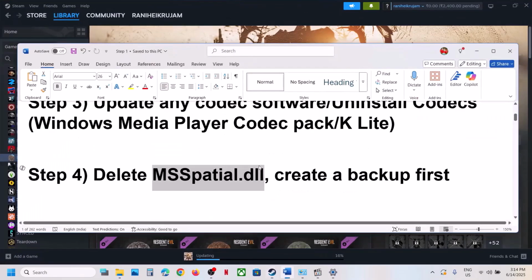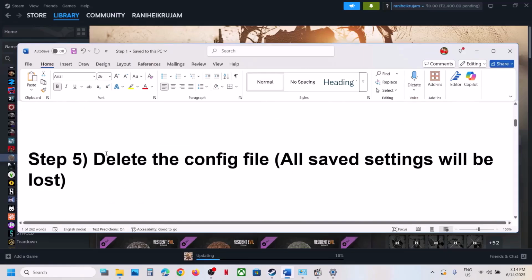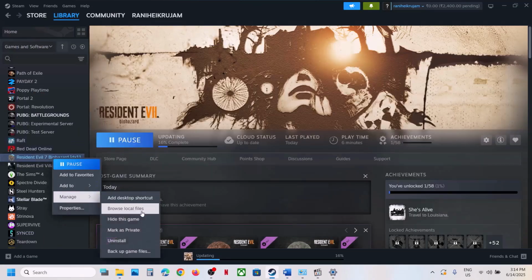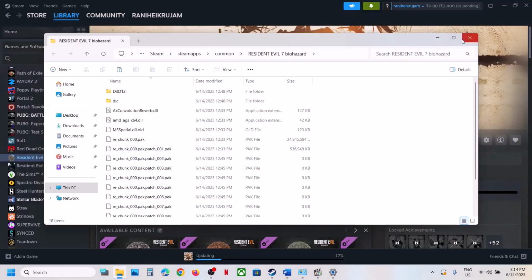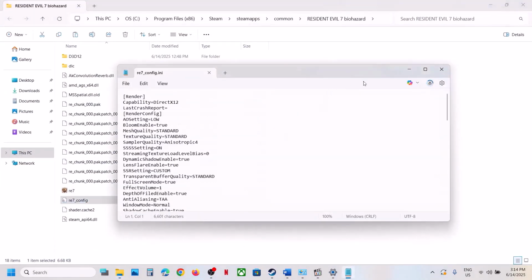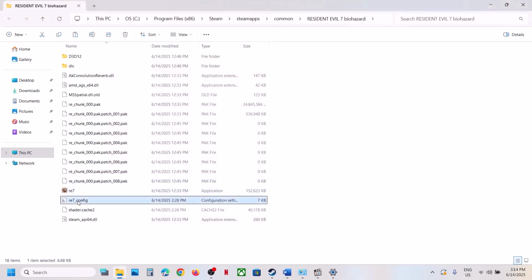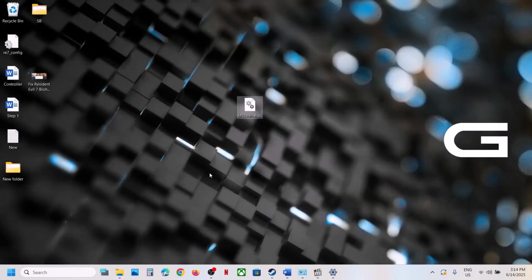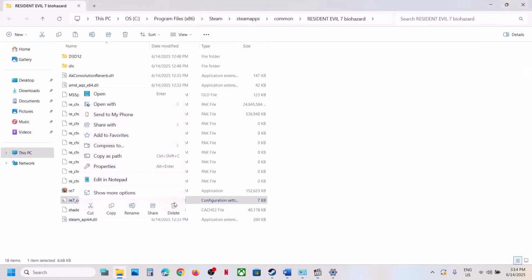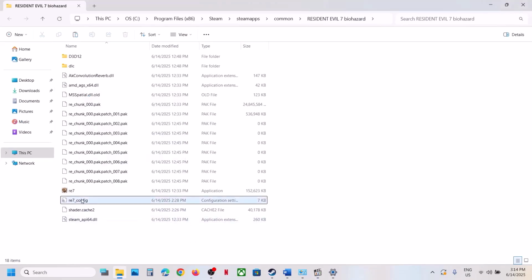Now the next step is to delete the config file. To do this, you can right-click on the game, select Manage, and click on Browse local files. This will take you to the game installation folder, and over here you can see the RE7 config file. You can create a backup, because all the saved settings will be lost when you delete it. Once you have a backup, you can rename it or simply delete it, and then launch the game and check.